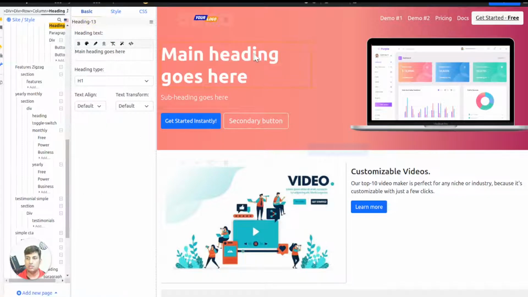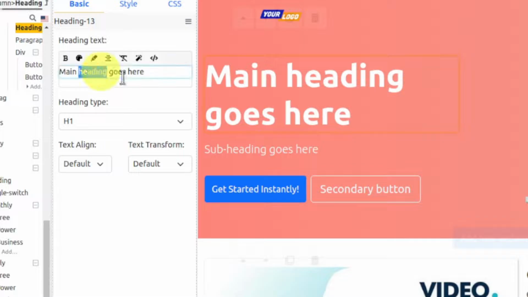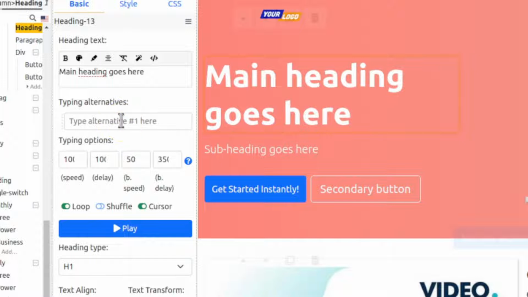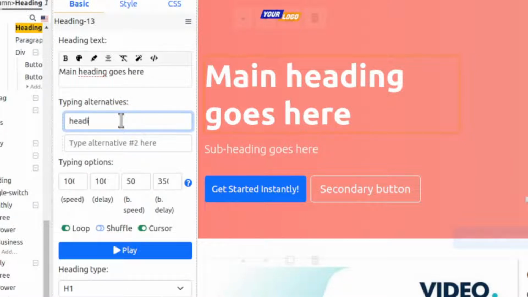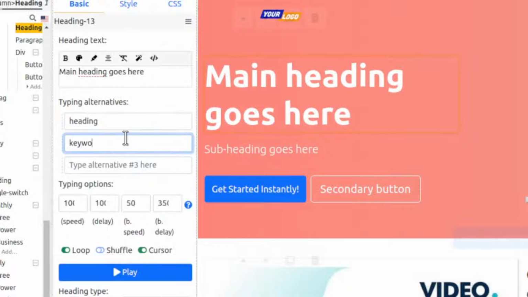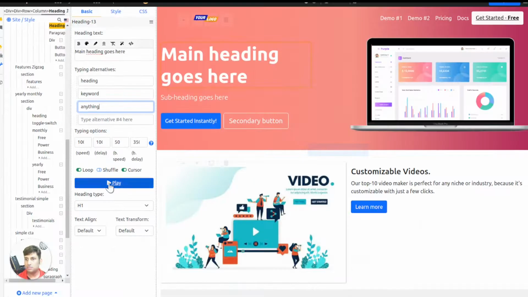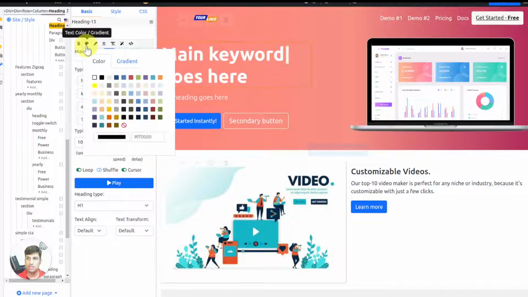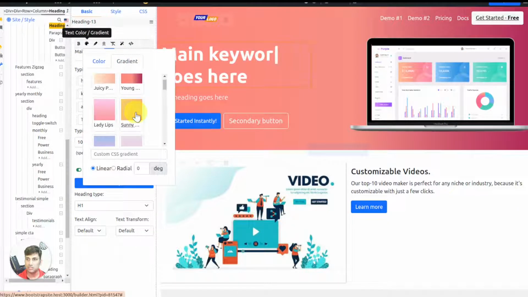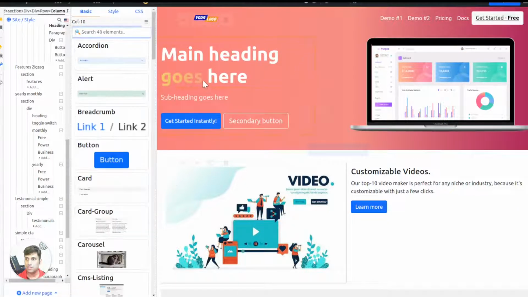Like it says main heading goes here. So what I can do is I can just add a text effect. So maybe I can add a typing effect. So it says heading. Okay, I'll just type heading or keyword or anything. Okay, and then when you press, it will create a typing effect. Whenever somebody is on this page, he will see this sort of typing effect. You can even set a gradient for this text. So this is now a gradient text.